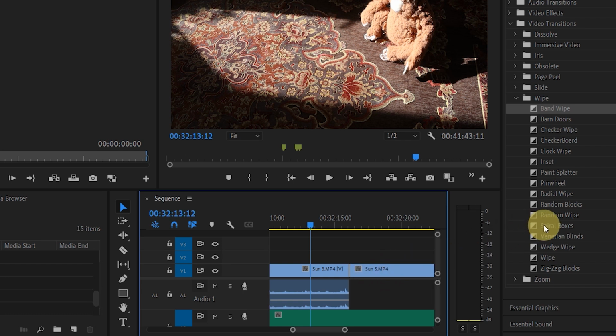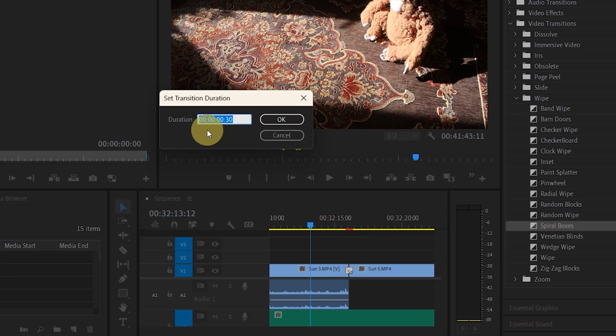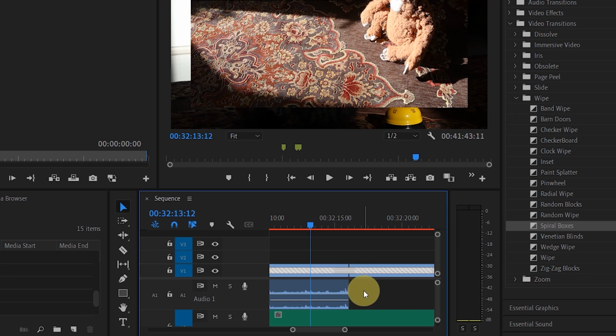Now let me try another one. Okay. And if you double click on one of these transitions, then you're able to change its duration. For example, here I change it to 5 seconds. So I have the duration of 2.5 seconds on each side.